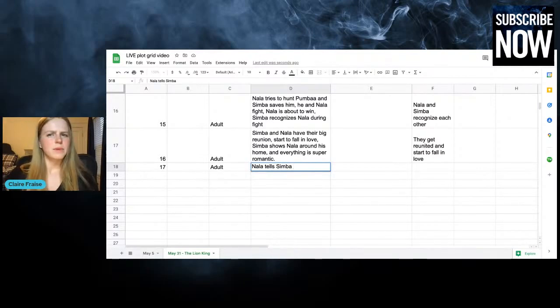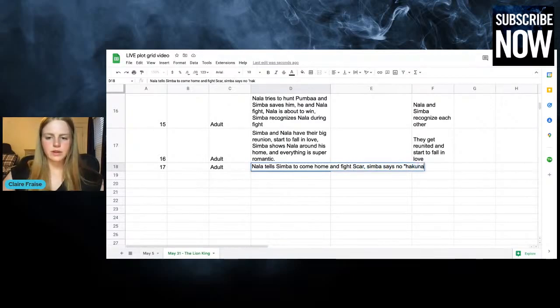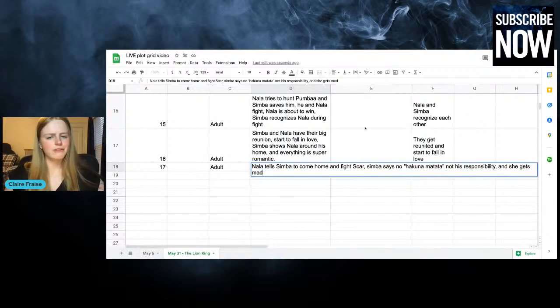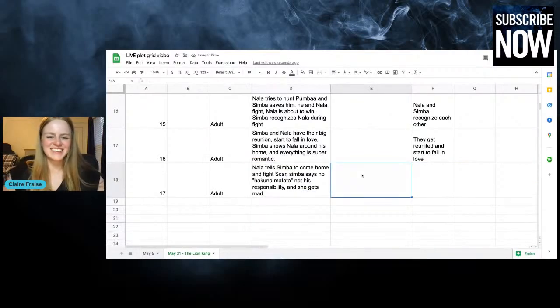Or maybe, yeah, I'm pretty sure Simba is the one who storms off to come home and fight Scar. Simba says no, Hakuna Matata, not his responsibility, and she gets mad, rightfully so. So another big scene for Simba's angst. He essentially weighs his responsibility versus his Hakuna Matata mindset, and he chooses the Hakuna Matata mindset, and then things in the story go wrong.